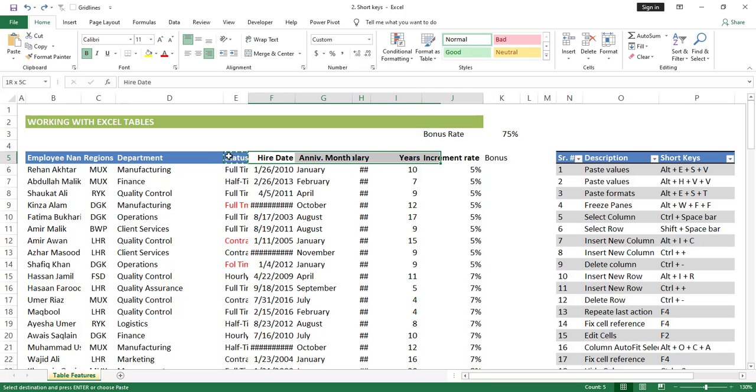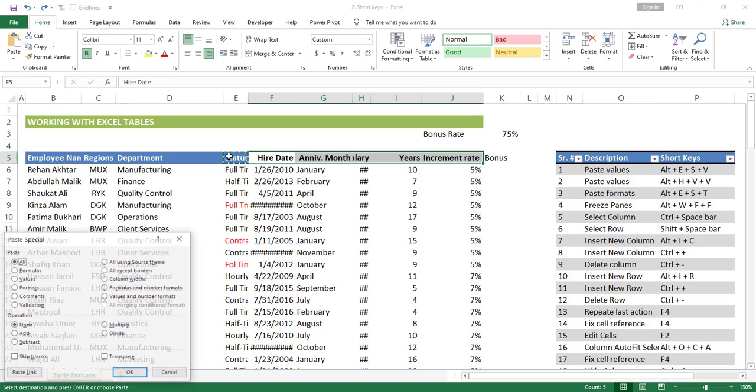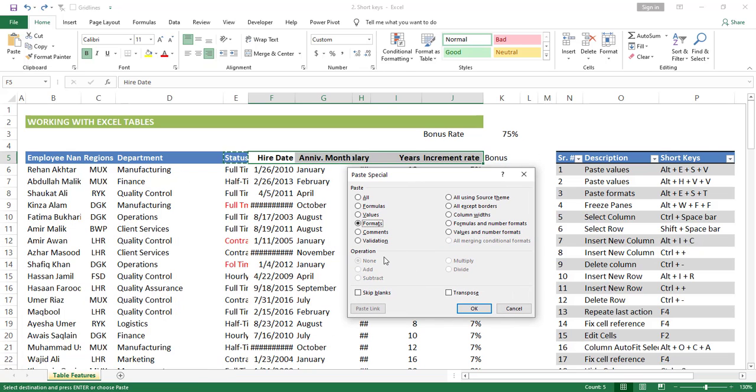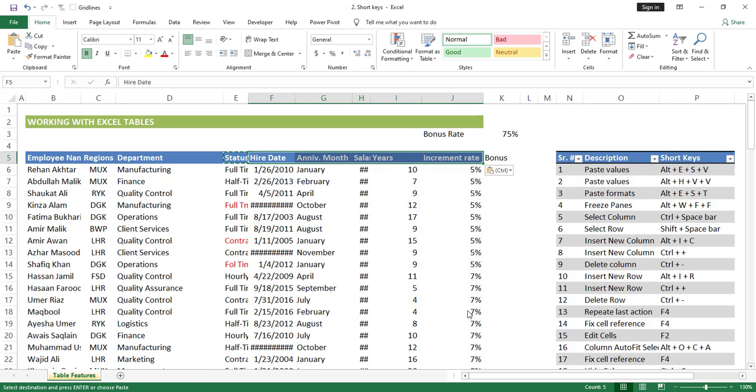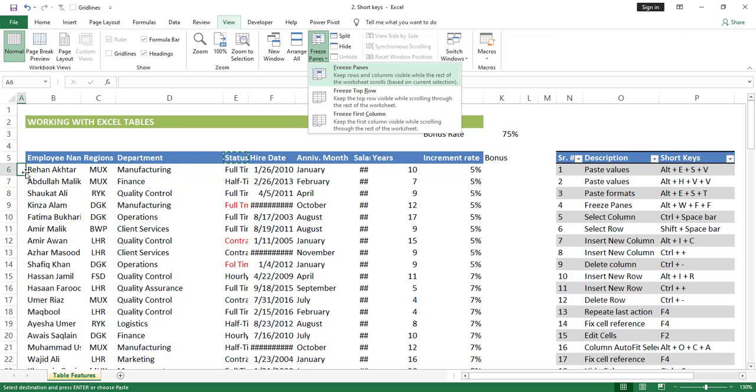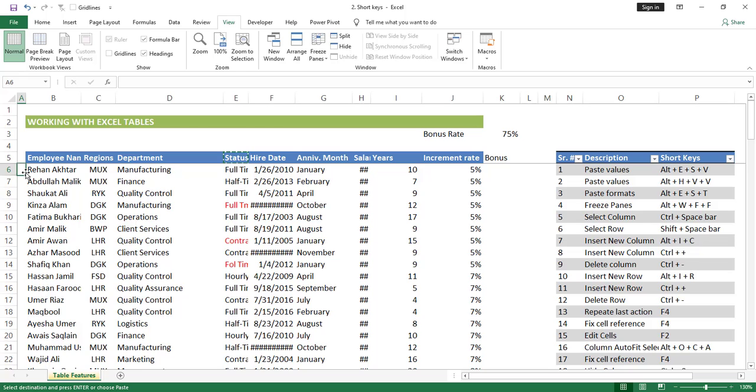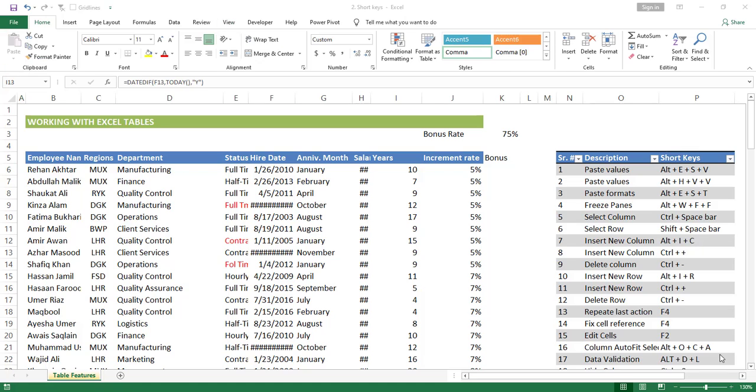The second one is pasting formats. I copy this cell, and if I use Alt EST, I can paste the formats of this cell on my selected cells. My fourth shortkey is freezing panes. If you press Alt W FF, you can freeze the panes, and if you use the same combination of keys, Alt W FF, you unfreeze the panes.